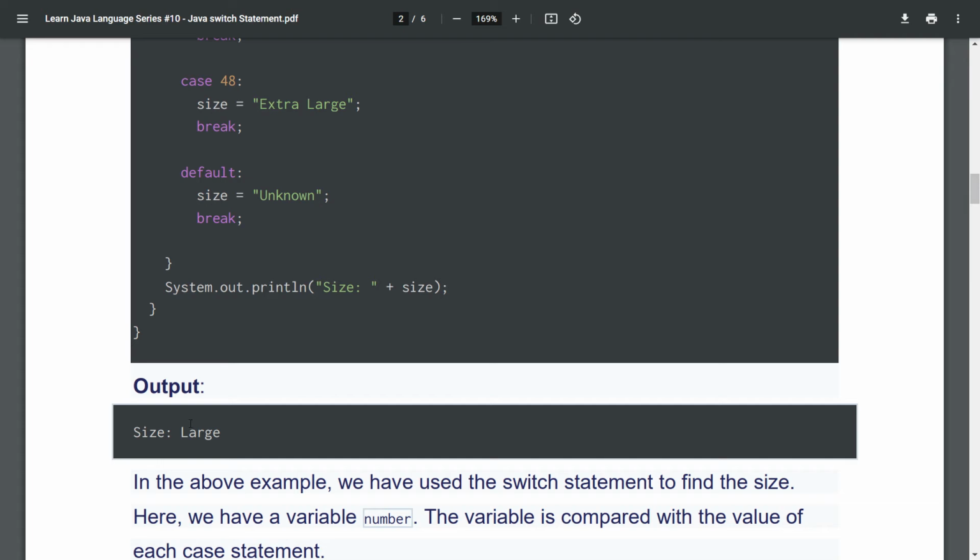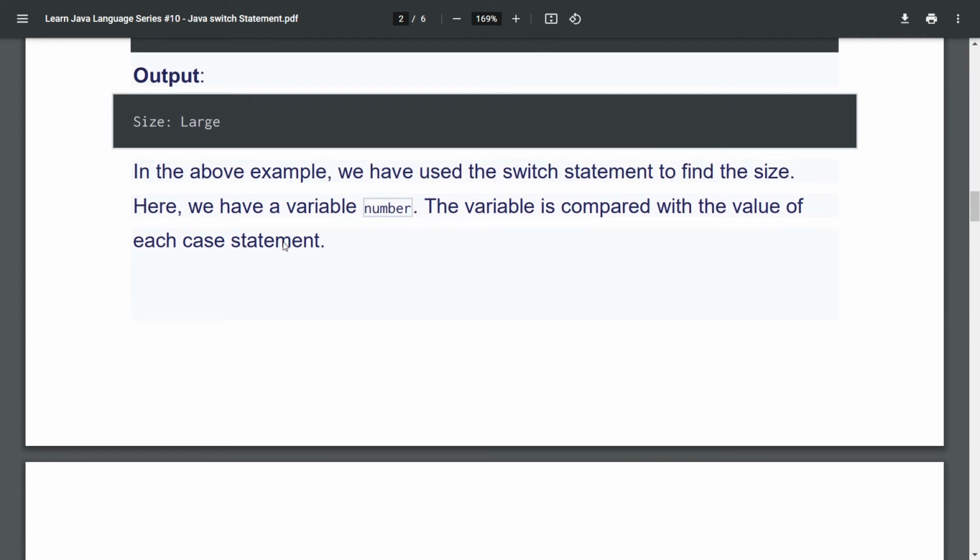And try to check if the output is the same for you. That is my example here. So this is the explanation. In the above example, we have used the switch statement to find the size.